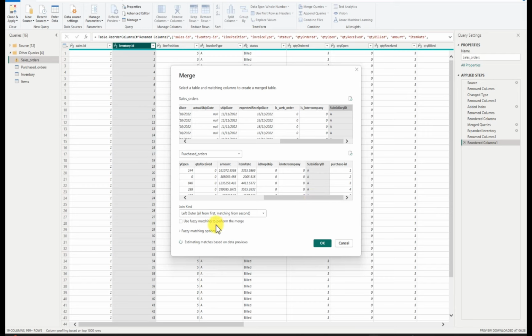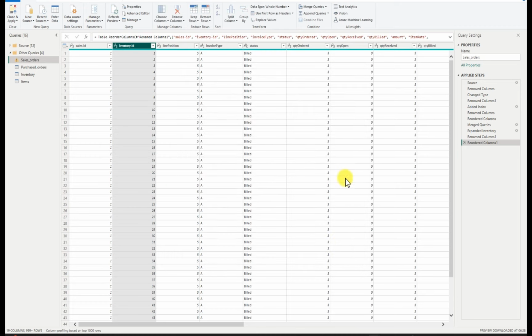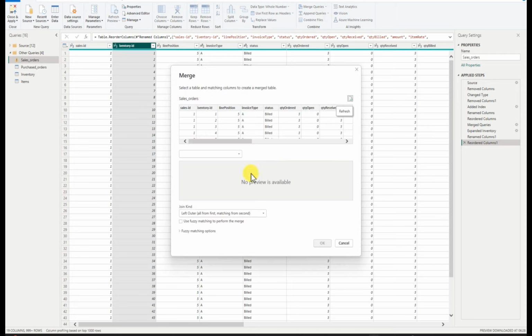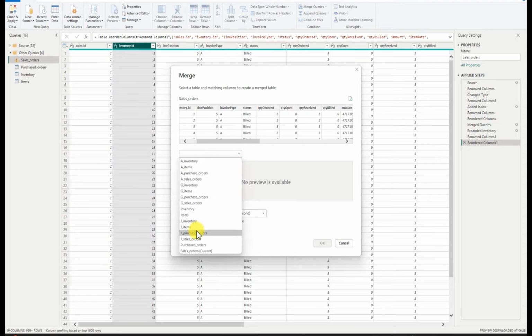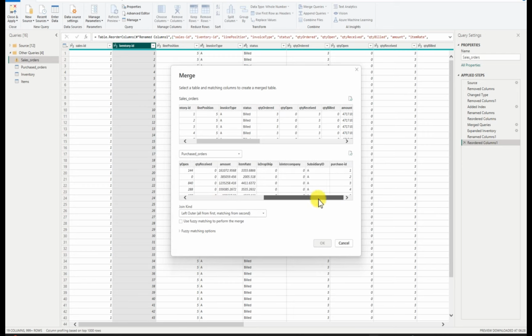We have to cancel this since this is taking a long time to do. So we just have to cancel, then we go back again, and instead of using the subsidiary ID, we rather use the ID. So let's pick the purchase again. We pick the purchase order, and this time around we are going to use the ID, sales ID, purchase ID, and let's see if this will take a longer time again.